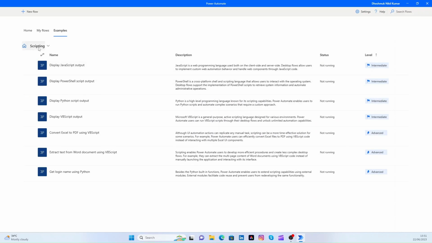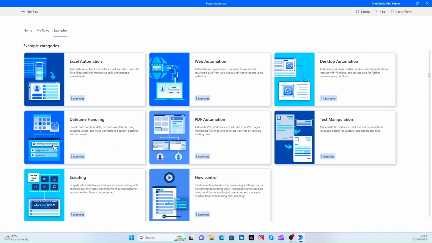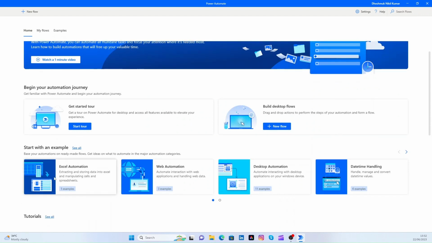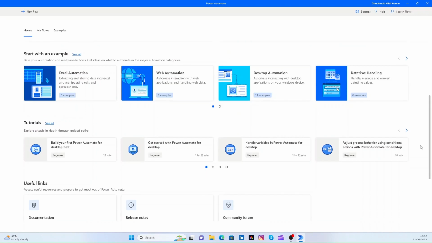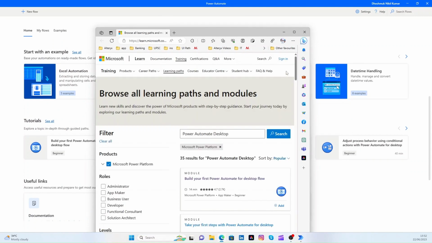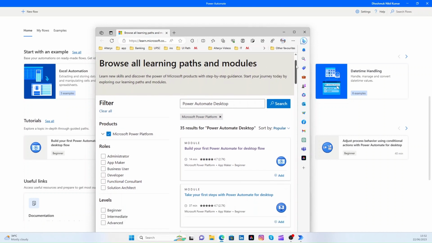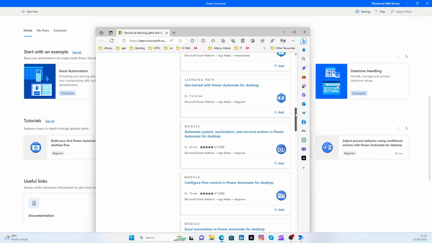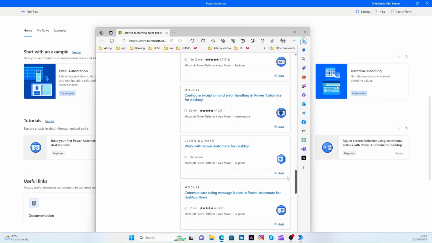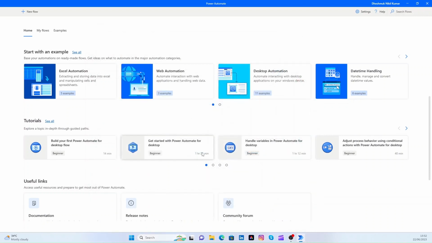So this is the overview of the Power Automate desktop application, where we can find my flows, examples. Right, in examples we have different kinds of options like Excel automation, web automation, desktop automation, and so on. Then let's go to build your desktop flows. Okay, start with an example. Okay, so these are all the examples we can go, and these are all the tutorials of Power Automate. If I click this option, it is taking me to the Microsoft CDN, where we can learn the Power Automate.